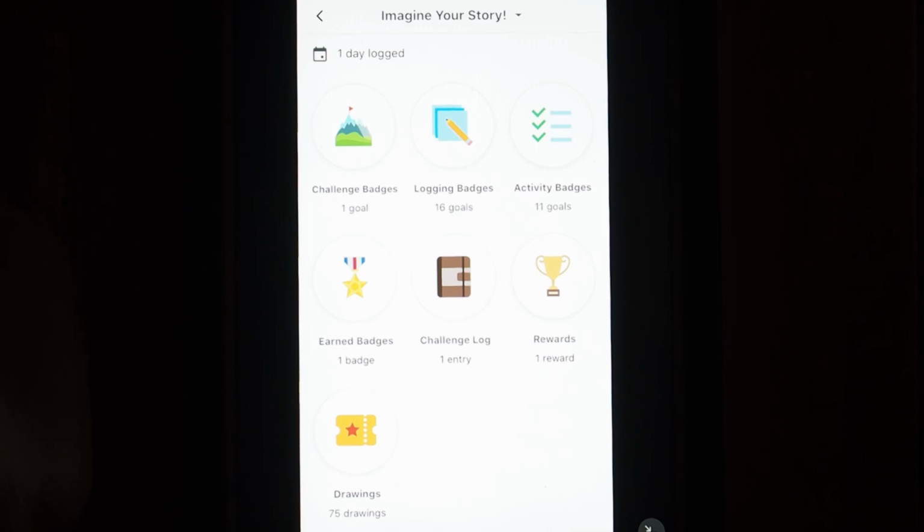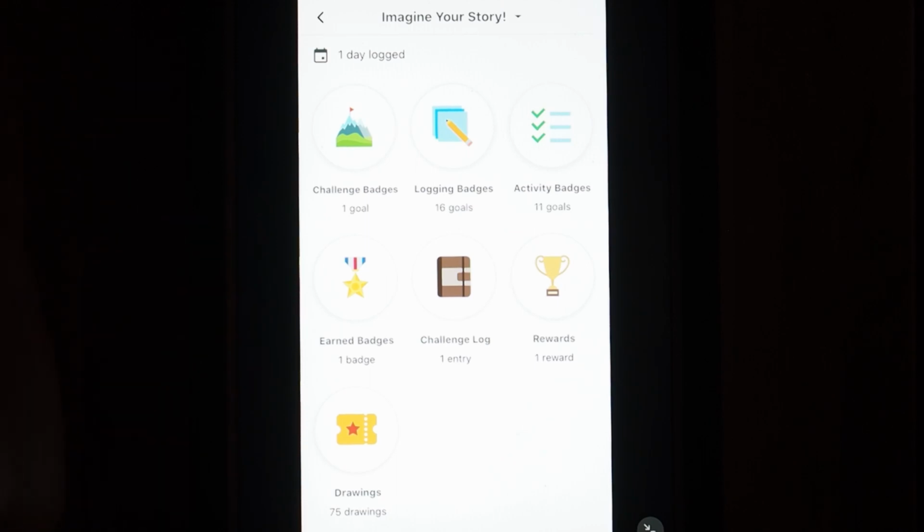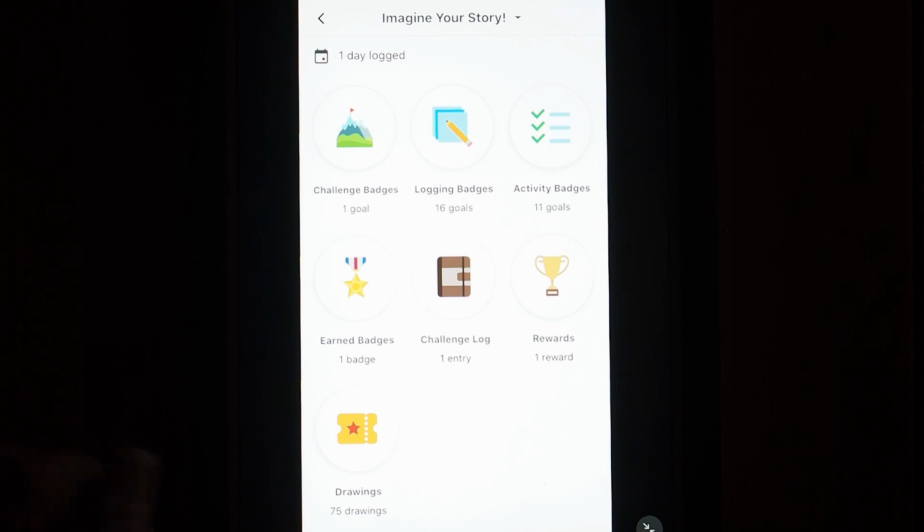So that is a very quick overview of the Beanstack app. Again, I actually recommend using the website version if you can, even if you're using that on a phone or a tablet. The Beanstack app is convenient and it works as well. It's just a little more cumbersome when you're trying to get your activity entered in there.